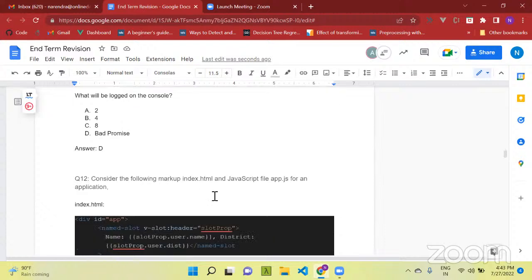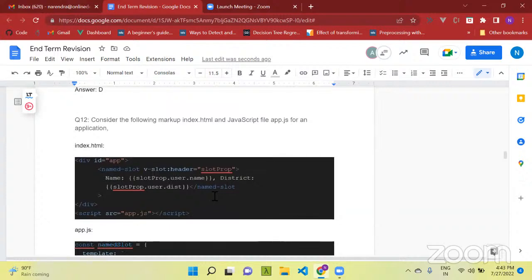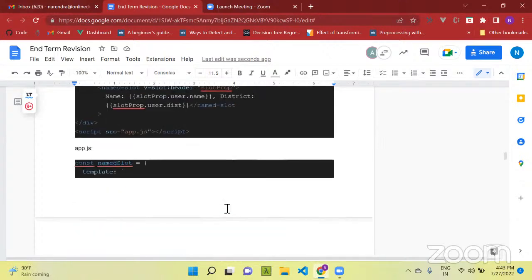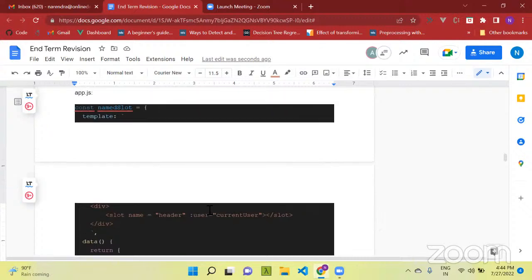Consider the following markup index.html and JavaScript app.js. So this is the question with the slots. We have a named slot here, with the name header, and we are also binding some data with this slot. If you remember the slot, how does the slot work? Can anybody explain what is slot? Any high level idea is fine.